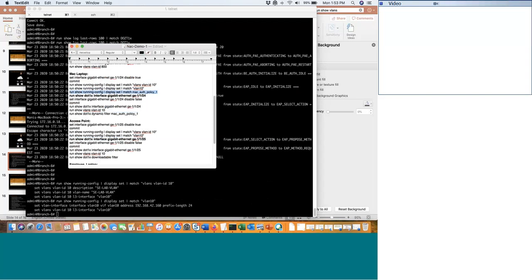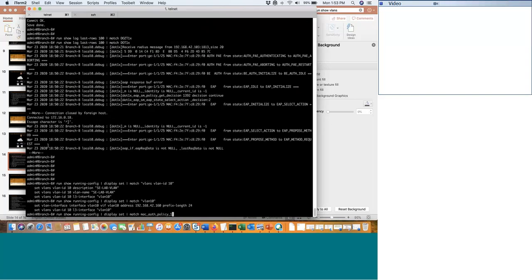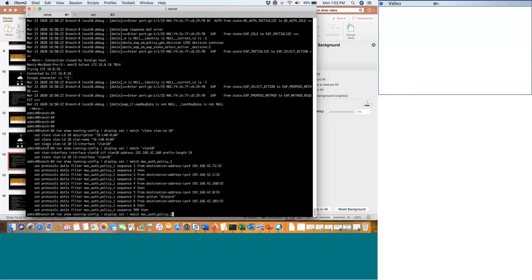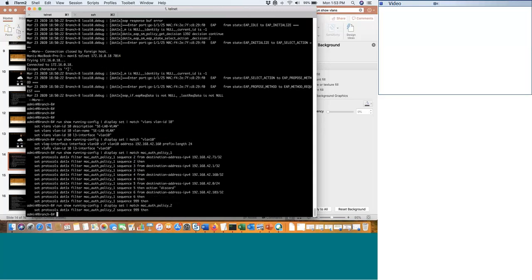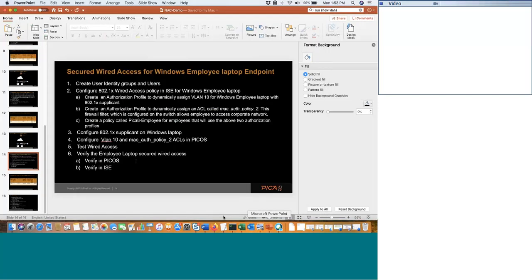So we are going to allow employees to access the corporate network. Basically, it's a forward action, not drop anything, allow complete corporate network access. So this is the ACL that we are using, called MAC auth policy 2. So coming here, we have already configured those. Now we are going to test wired access.